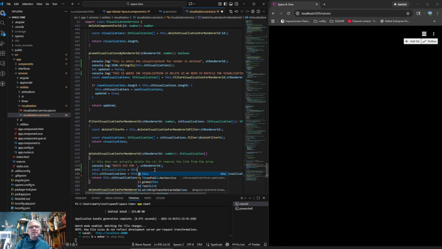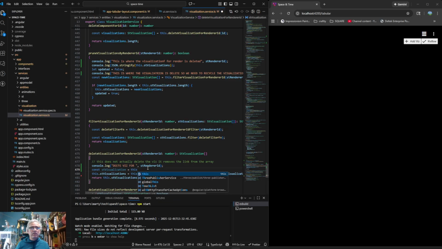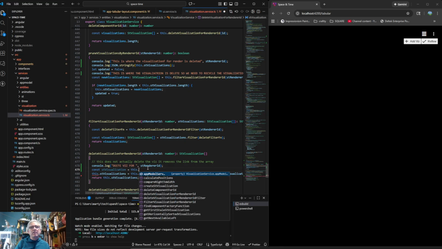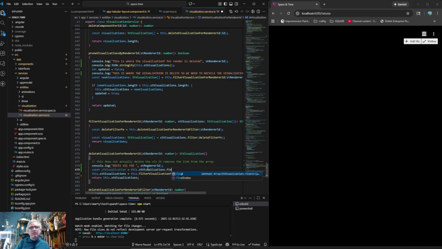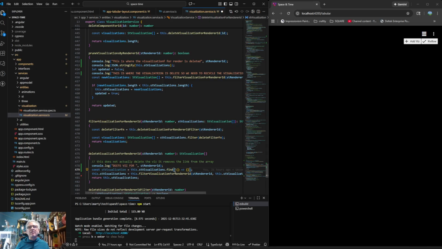Equals this dot filtered visual. Okay, this dot find. No, this dot st visualizations dot find. So with find, what you do is you give it a function, and if that function returns true, it will actually return the visualization that matched it. And I don't know what find sends. My suspicion is it sends the value.